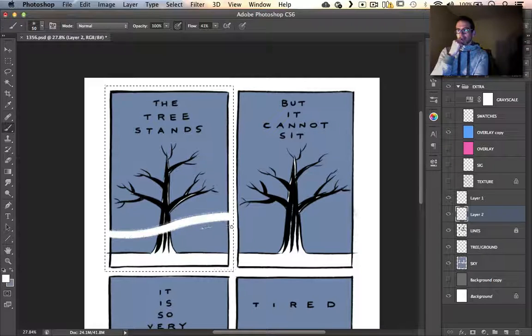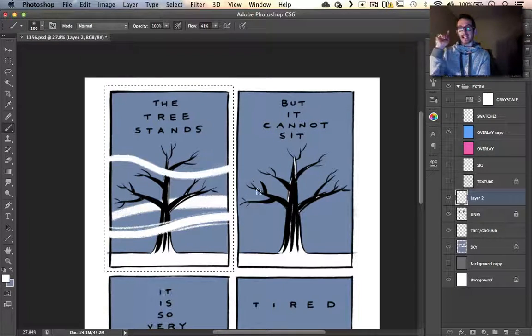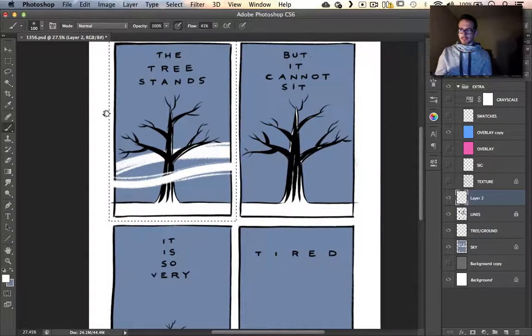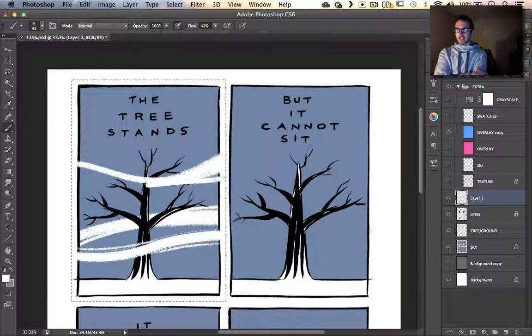where rather than doing the clouds on the sky layer, I think what I had done was I created a new layer for the clouds, that was meant to go on top of the sky layer, but I think I had it placed on top of the line layer instead. So when I went to do this cloud effect, it went over the tree, obviously because the tree is mostly made up of line art, and I was immediately struck by how nice it looked.